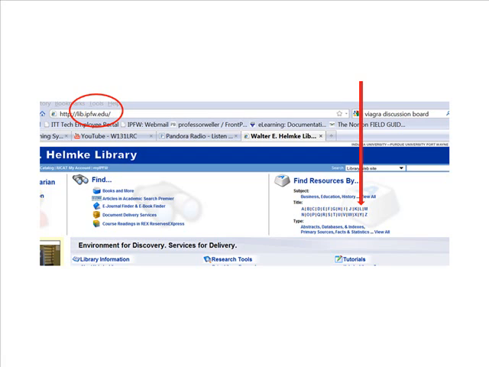Okay, as I said earlier, you have to go through Helm Key Library to access these databases. Don't bookmark them. Don't take any shortcuts. They won't do you any good, okay? So you go to Helm Key Library. It's just simple: lib.ipfw.edu. And when you get there, you go over to the right. There's an index there, and click on the L.